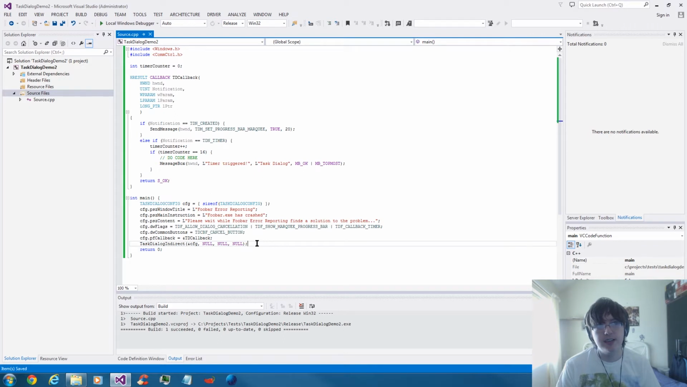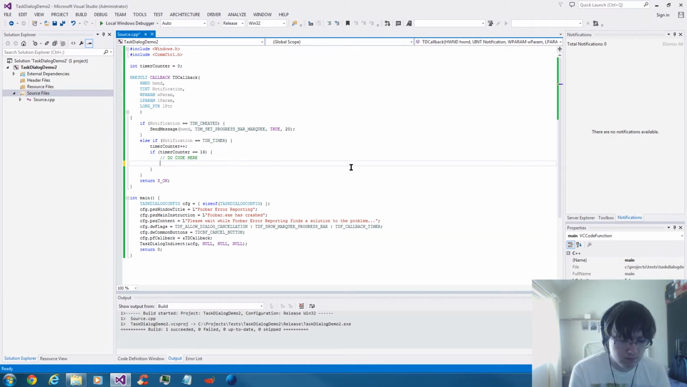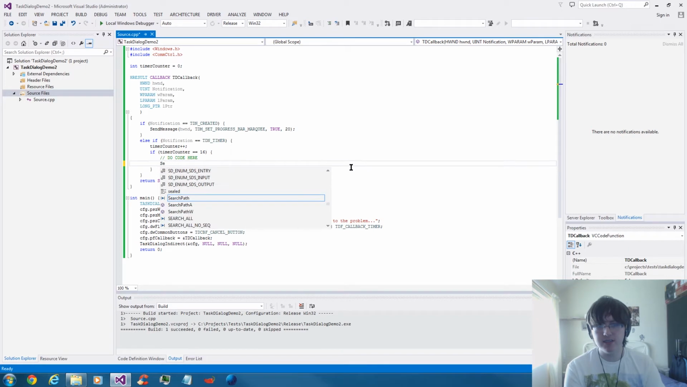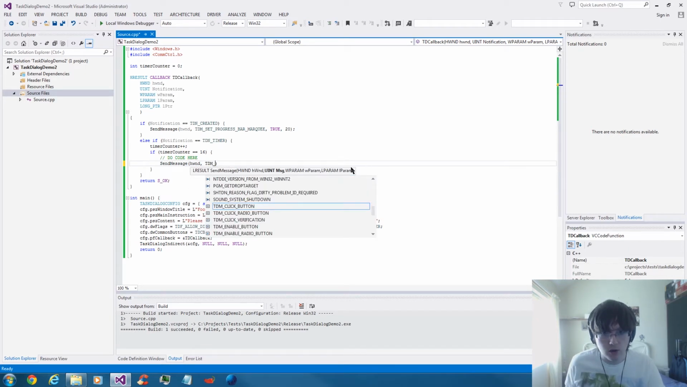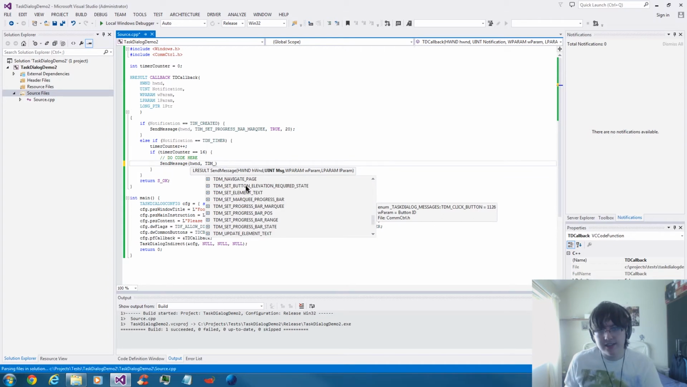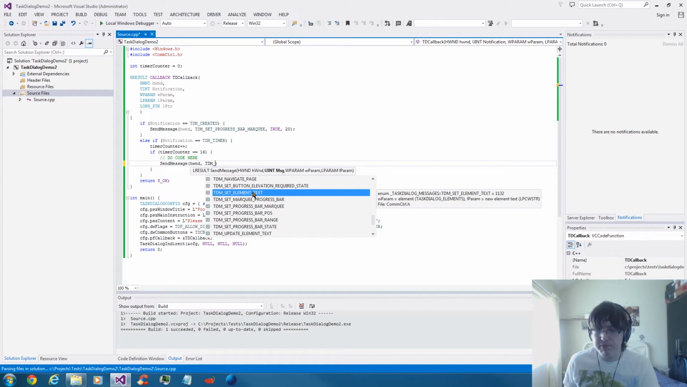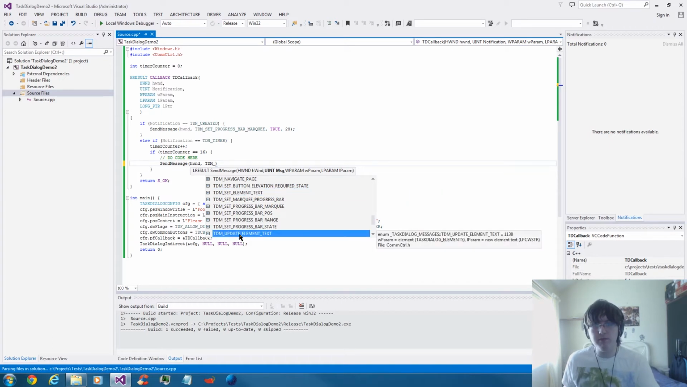So I don't want to actually close the current dialog, I want to change its contents, and there is a cool little way of doing that. First of all, let's get rid of that message box that we have. There's a little message you can send to the window that is called TDM_. There you go. As you can see, there's some setters here. Apart from the progress bar ones, you've got set element text and update element text.